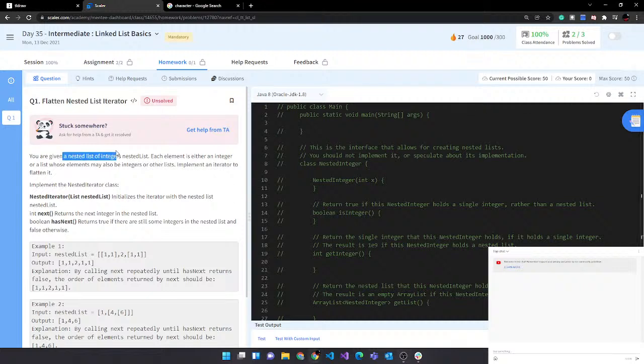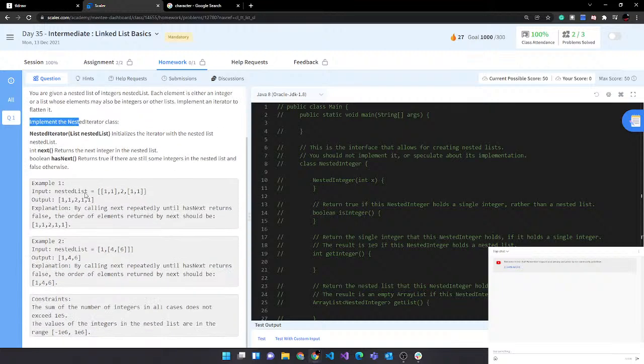You're given a nested list of integers. Each element is either an integer or a list whose elements may also be integers or other lists. Implement an iterator to flatten it. Example 1, nested list like this. Output should be just the flattened values.